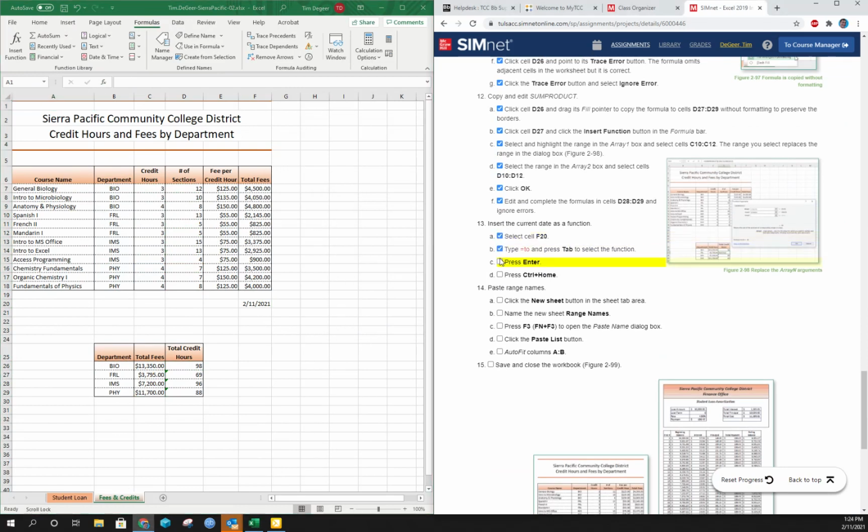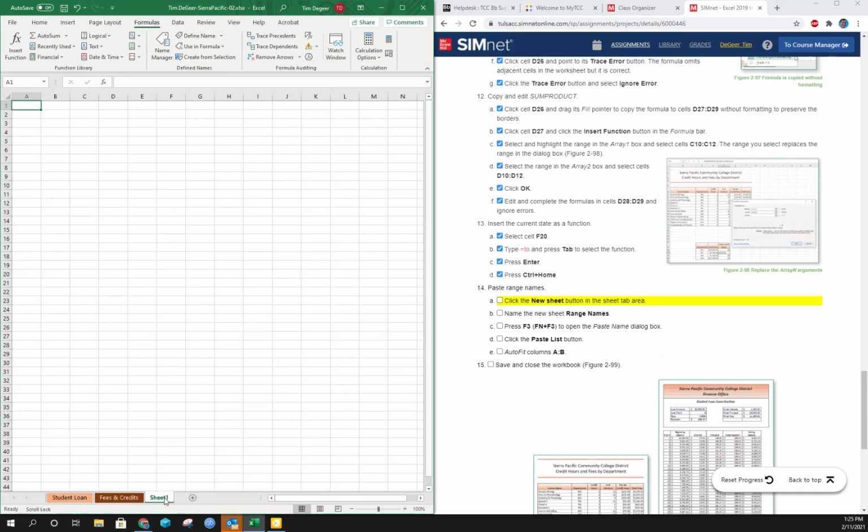The last thing it wants me to do is to add a new worksheet to paste our range name. So down at the bottom where our worksheets are, I want to click the little plus. Gives me a new sheet called Sheet 1. It wants me to name the new sheet Range Names. So I can just double click on that and type in Range Names and press enter.